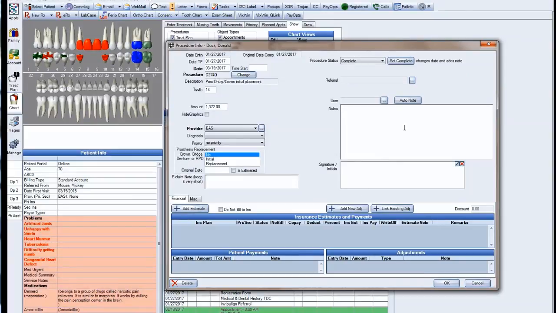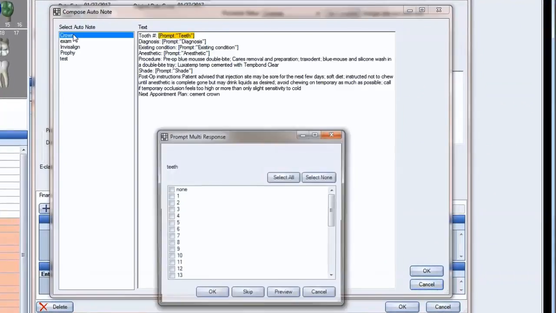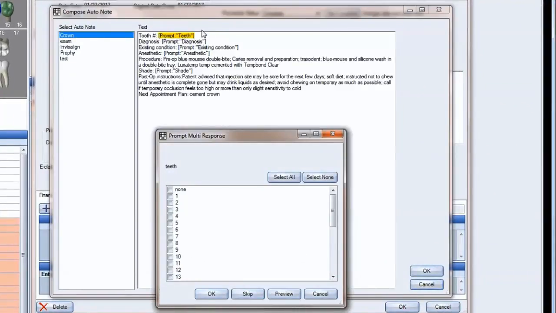So there's our procedure. We can go in and do an auto note. This is much faster and easier and more legible. You can have as many of these in there as you want. This is basically a little checklist. Again, a collaboration between the chairside and the doctor. So it's going to prompt me. That was tooth number 14. I can have more than one tooth if we worked on more than one tooth.